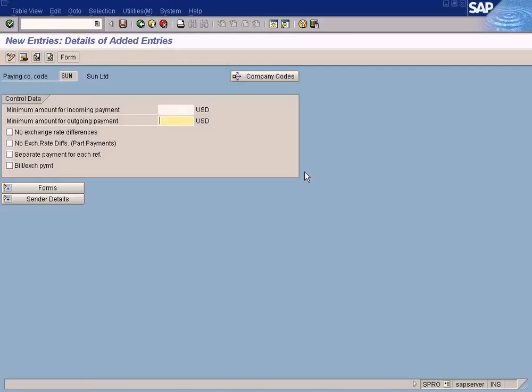Alright, minimum amount for outgoing payment. Okay, the purpose of this field is to tell the system that you want to make the payment for vendor outstanding document only if the outstanding amount is greater than this amount that you entered here. For example, if we enter here 100, then if there's any vendor document which is lesser than 100, say about $70 or $80, the system will not attempt to make the payment. Okay, maybe 100 is not a good example.